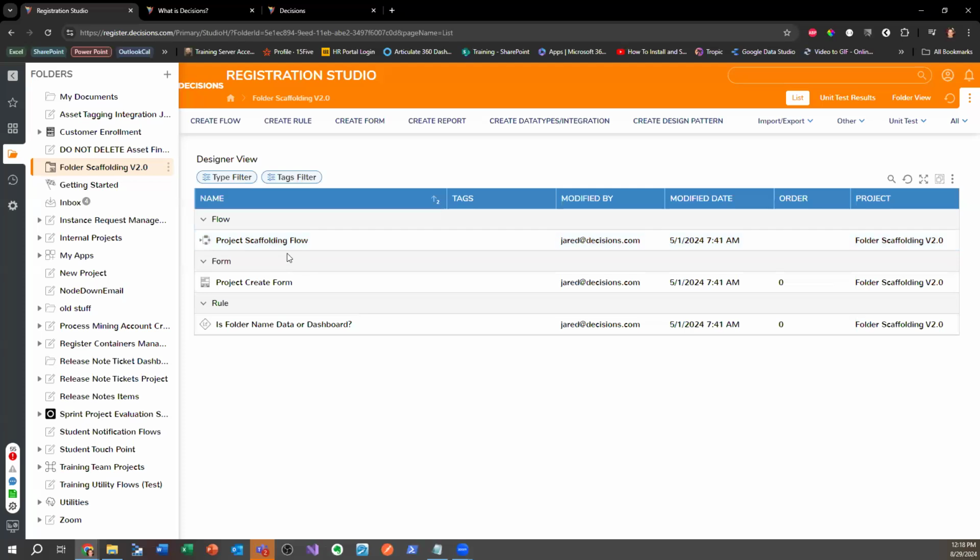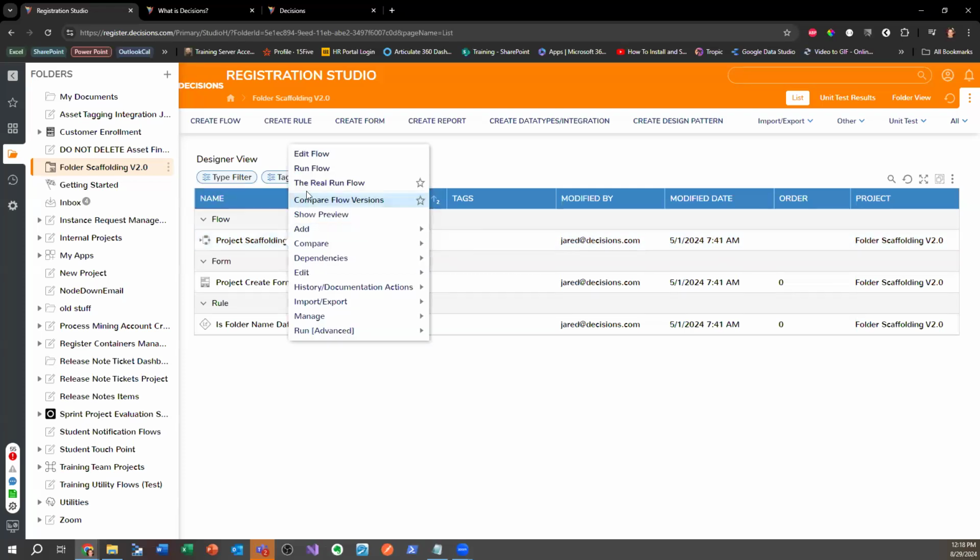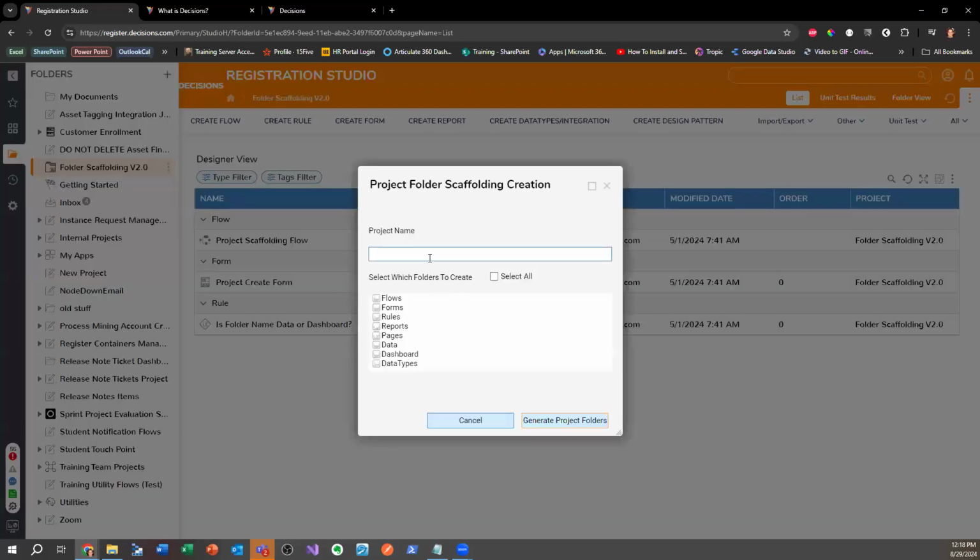So to see it in action, let's say I'm creating a new project. Let's say I run this flow and I say this is cool stuff for Alex, right? So that's gonna be the project name: Cool Stuff for Alex. And then I can choose how many folders I want to create. I can say I just want the flows, I just want the reports, I want all of them, or I want none of them and I wanna go back to selecting which ones I want.